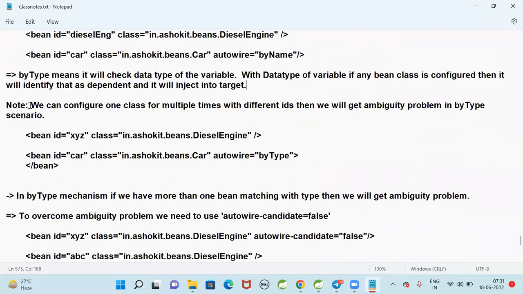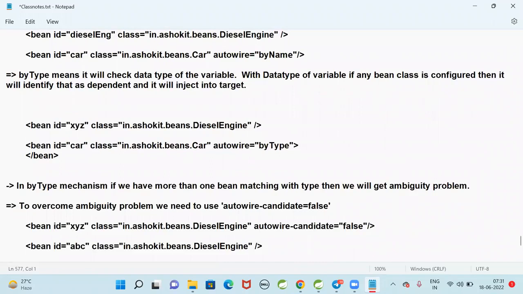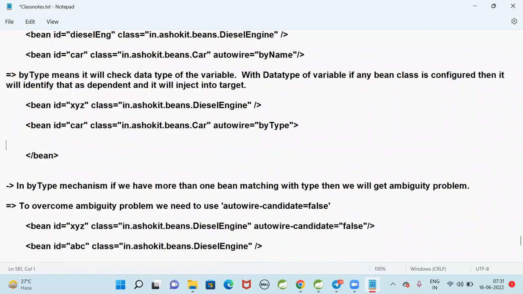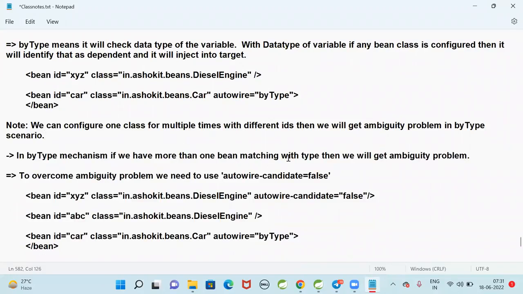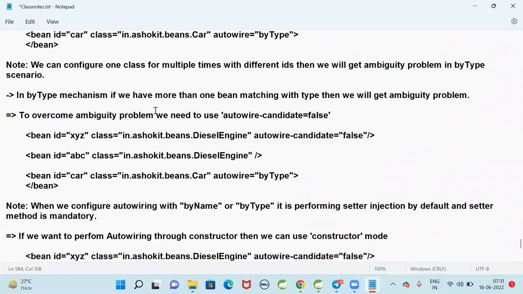We can configure one class multiple times with different IDs. Then we will get an ambiguity problem in the by type scenario. If you have more than one bean, we will get ambiguity. To resolve that ambiguity, we need to use autowire-candidate equal to false. If two beans are available and one bean is false for autowire, then only the other bean is eligible for auto wiring.